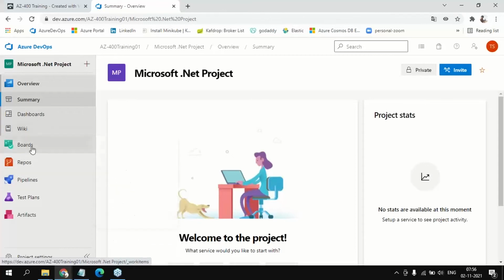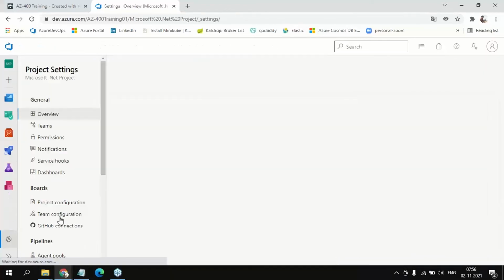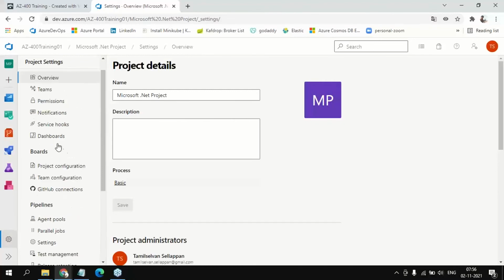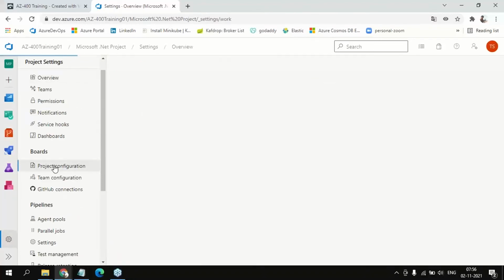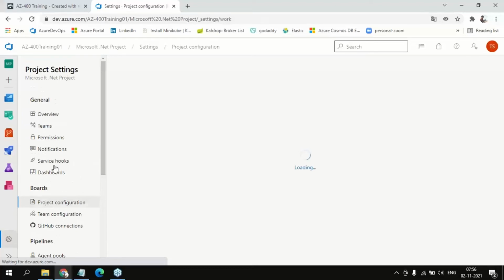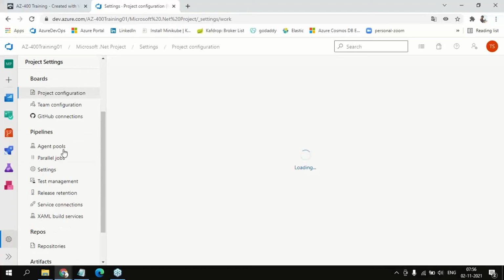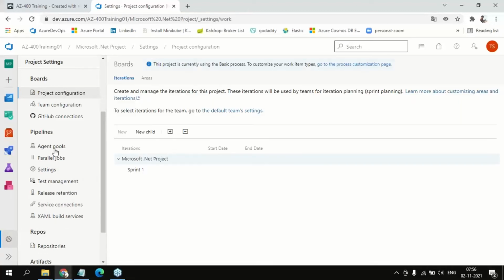Okay, so next we are in the project settings. Yeah, so then the project configuration, the team configuration, GitHub connections, the agent pool. Those things we have seen there, right? So agent pool, parallel jobs and all.